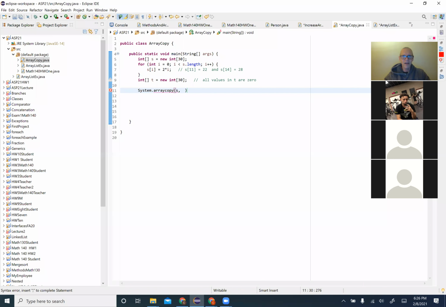Okay, so let's see. There are actually 5 parameters. The first and the third parameter, so S is the source. And we'll fill the other ones in.